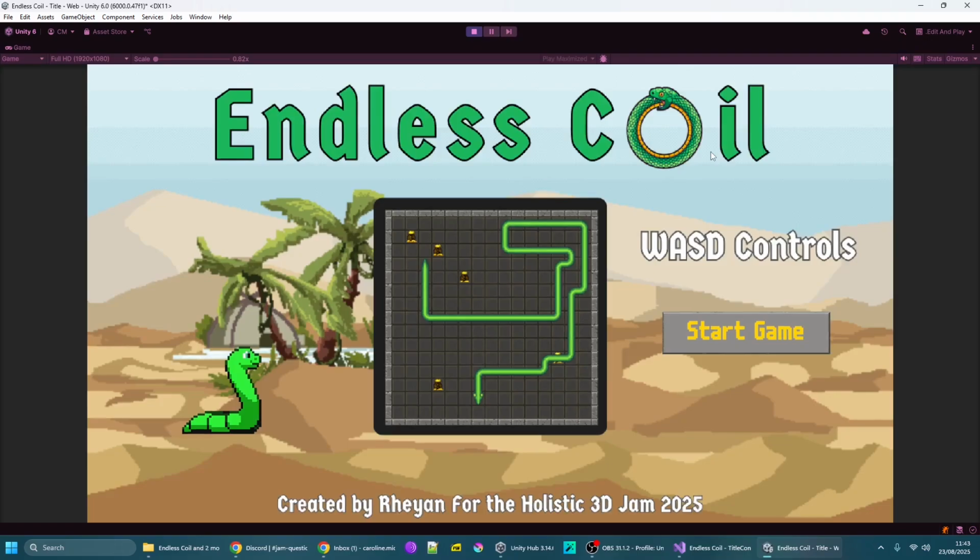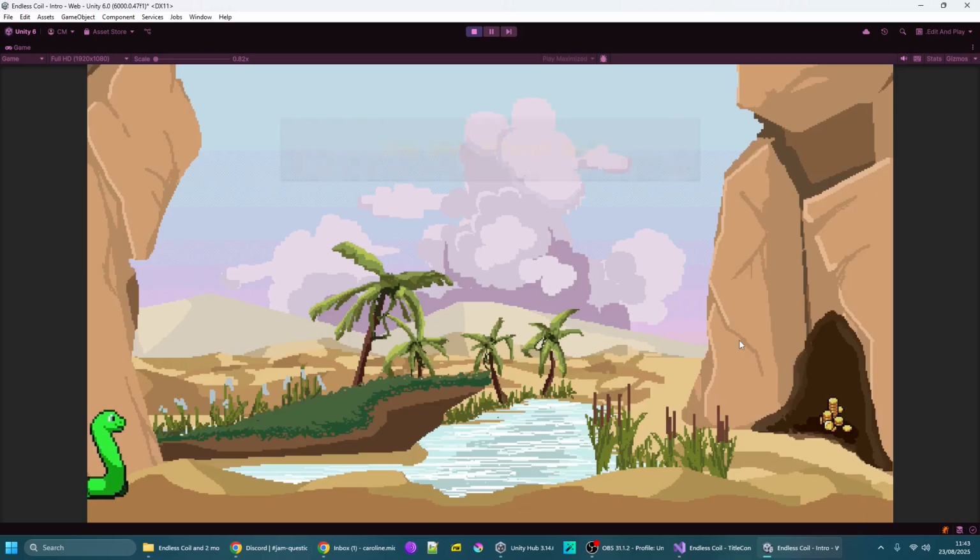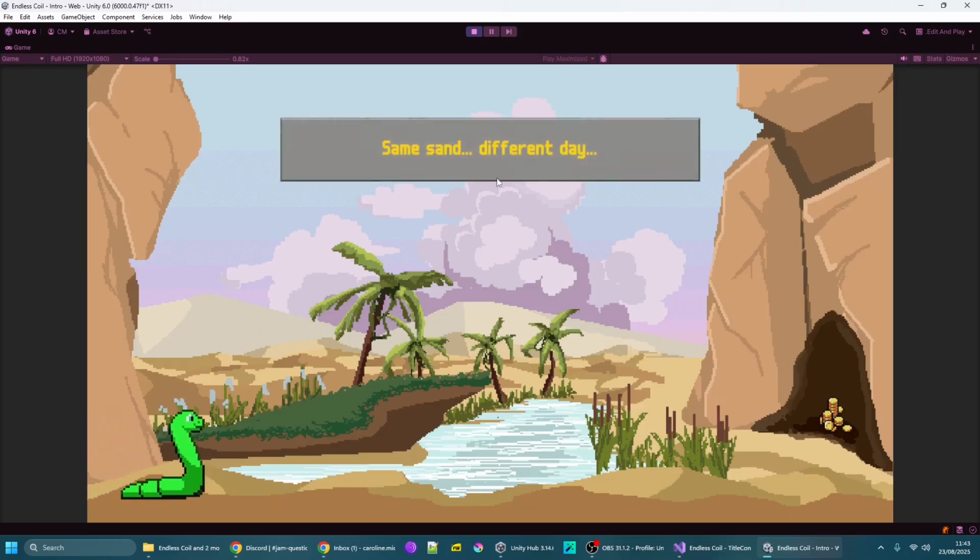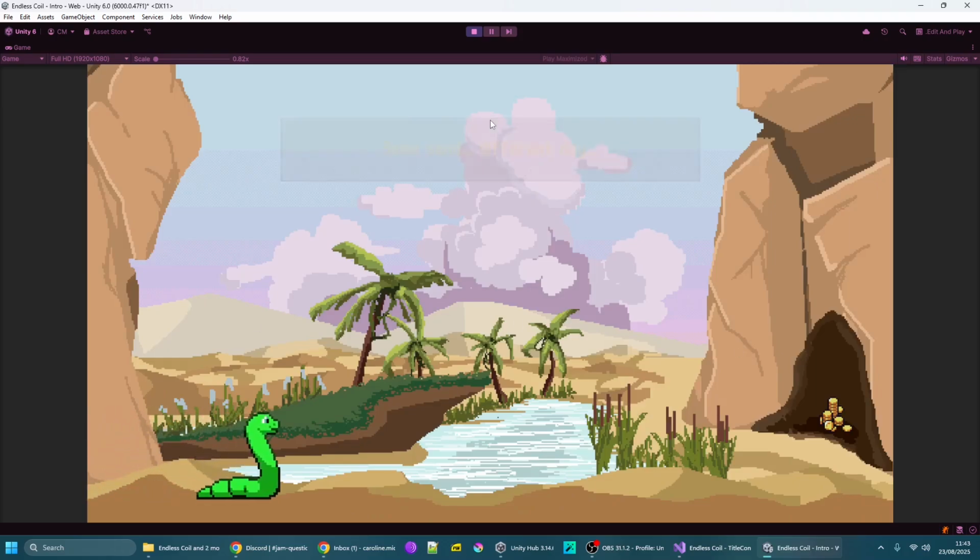But it just means that the player isn't immediately going straight into the intro if they weren't ready for it. It also shows that it's going to be a snake game, and it tells you WASD. Then you just press that button, and it goes straight into the intro scene. So just a little tweak there to make that better.